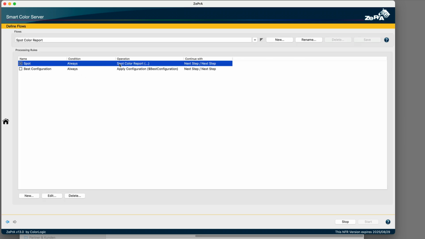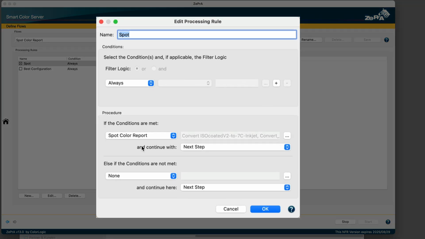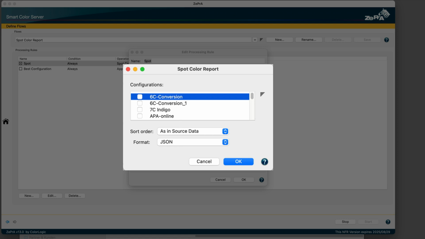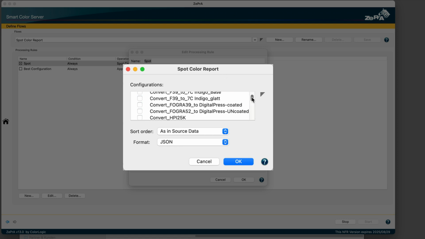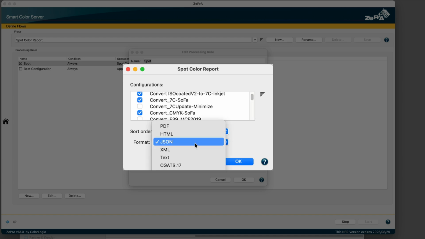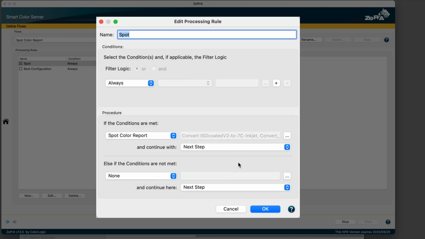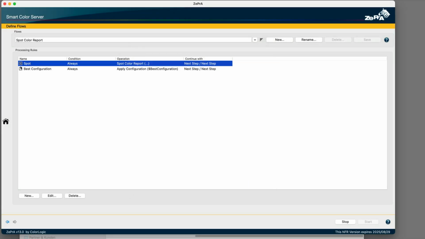You see the flow has just two rules. The first contains the selection of the configurations, with spot color conversion enabled, we want to check. Via the three dots, we can select the configurations that we want, and we define which delta E sorting and final format of the report we want.